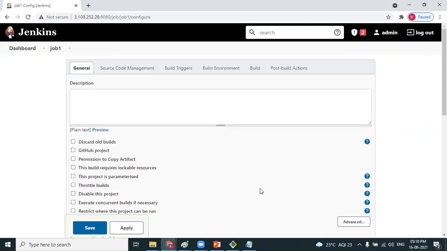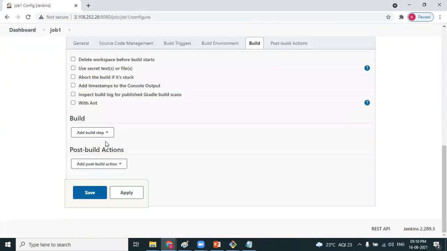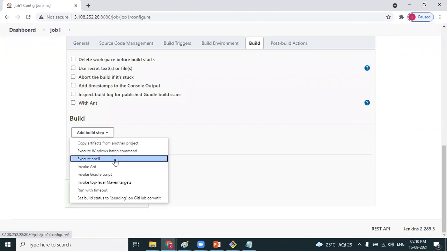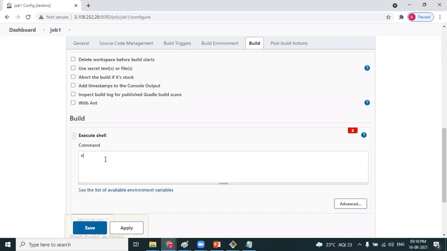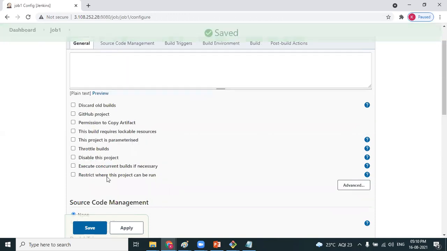And then here in the build tab, post build action, execute shell. I'm just printing a simple echo statement. That's not a problem. Go to the general tab, and there's an option called restrict where this project can be run. And then provide the label.